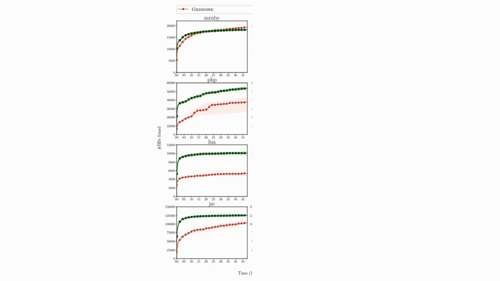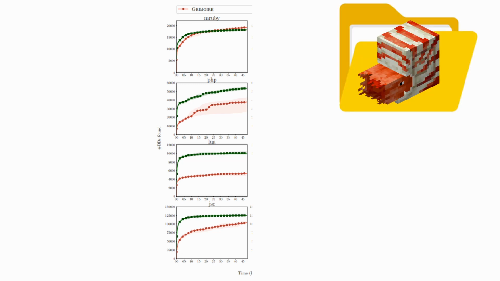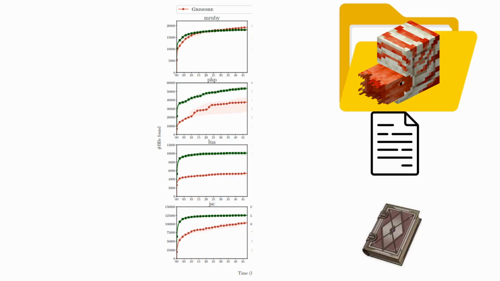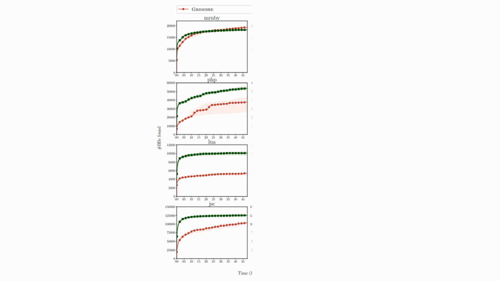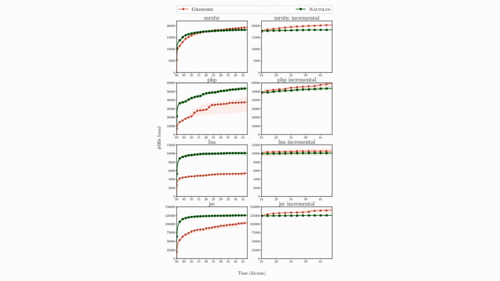To see how well Grimoire and Nautilus could work together instead of against each other independently, Grimoire's team then pulled out the seed corpus Nautilus had formed after its first 24 out of 48 hours fuzzing. The team then let Grimoire fuzz for another 24 hours based off of this seed corpus instead of needing to infer the grammar for itself. These quote-unquote incremental trials produced these graphs as a result. In all of these trials, the Grimoire and Nautilus combo was able to outperform Nautilus running alone for the same amount of time.